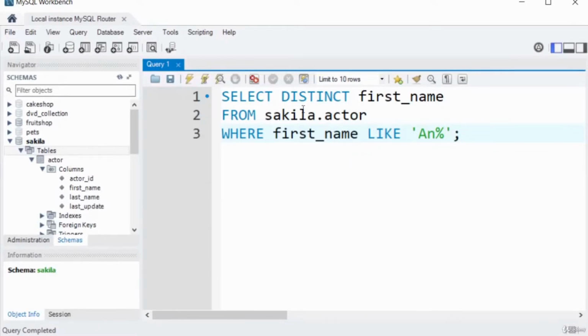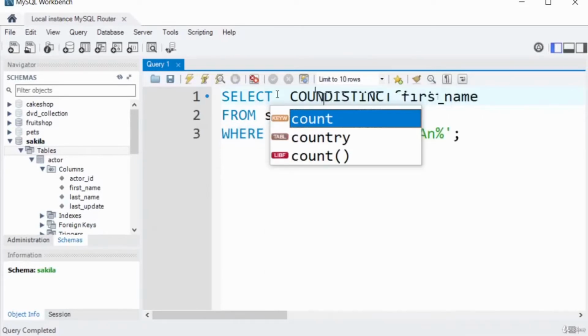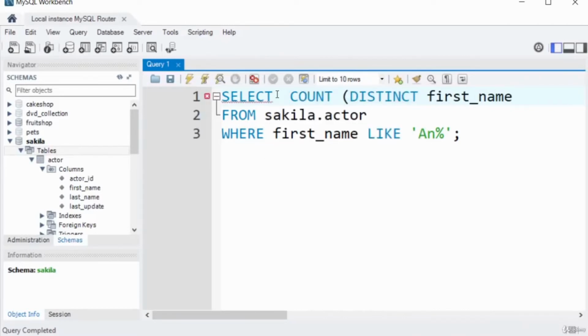So here I'm going to say select, I'll do a space, and I'll say count. Count is an aggregate function, and you have to include aggregate functions in parentheses. So I'm going to wrap this in parentheses here. All right, so make sure there are no spaces when you use the count. You can see here there's no spaces between the parentheses. So I'm doing a count aggregate function on this value here.